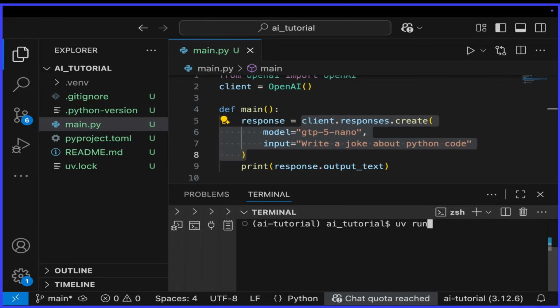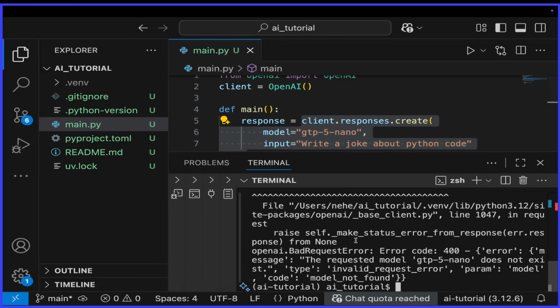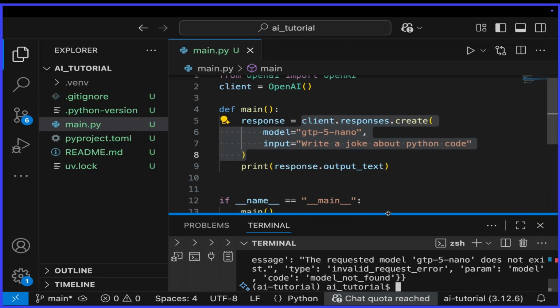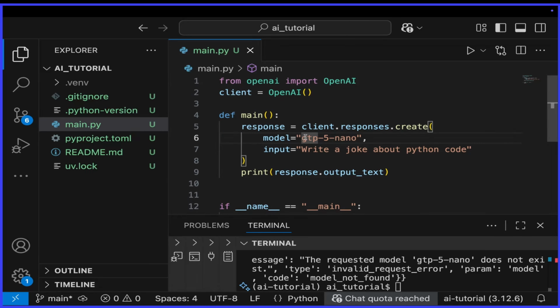I'll say uv run python main.py, hit enter, and let's wait for the result. If I scroll this, you will see we're getting an error. The requested model GPT-5 Nano does not exist. Type invalid request error. So the model we're using here does not exist, which means I need to fix it. If you look at my code carefully, instead of typing GPT, I typed GTP. So the P is supposed to come first, then the T.